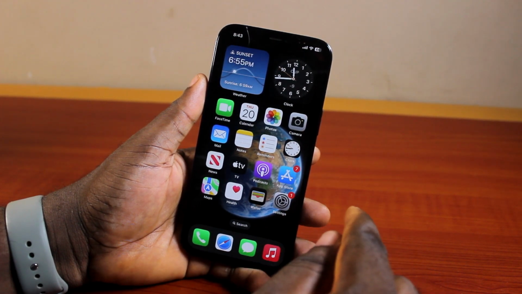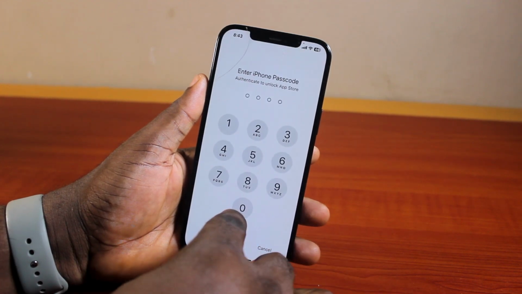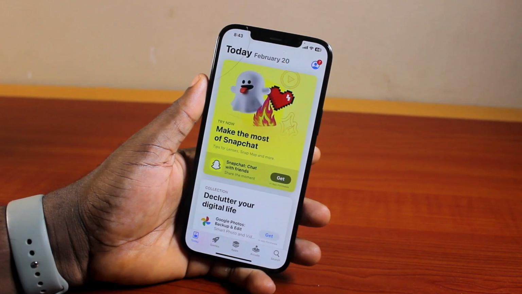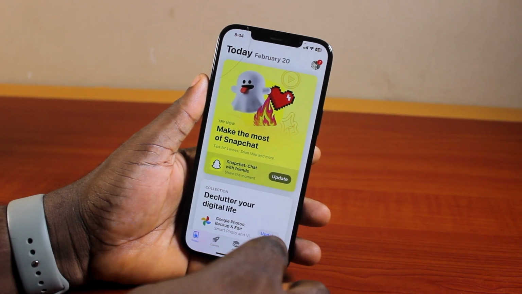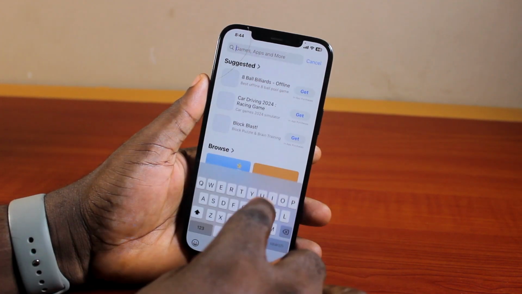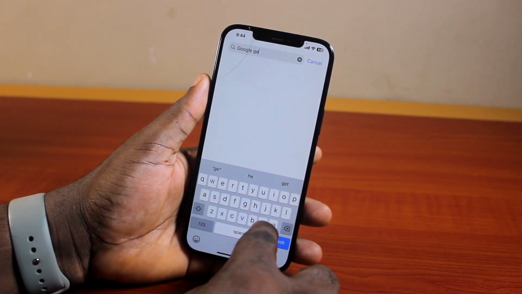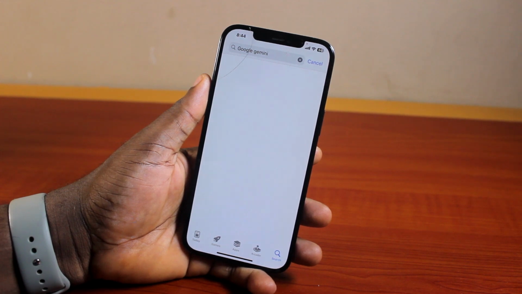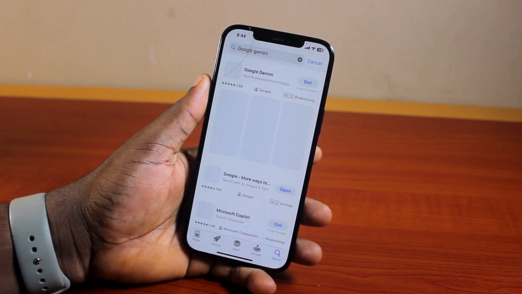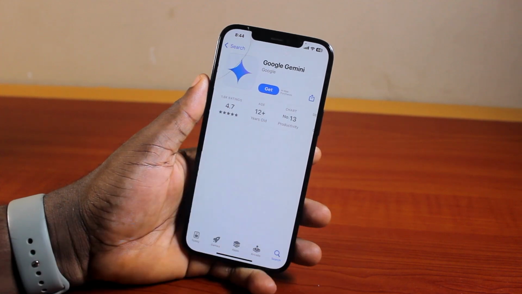Now to install Google Gemini on iPhone, all you need to do is go ahead and open the App Store. If you use a passcode, unlock your App Store with a passcode or Face ID. And then click on the spotlight search at the bottom right. Search for Google Gemini and click on the search button. Now hang on for the search result. Once the search result pops, locate and click on Google Gemini.